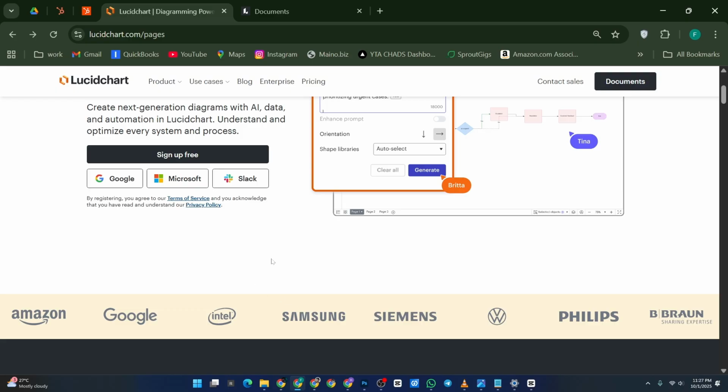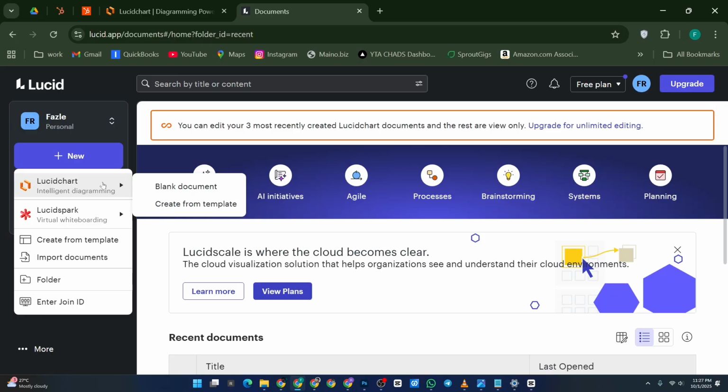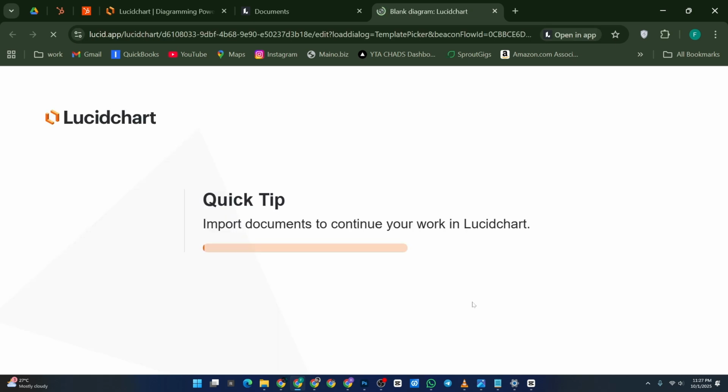First, log into your Lucidchart account. If you don't have one, you can sign up for free and start a new document. Once inside, click on New Document and choose a blank canvas or one of the organizational chart templates. Templates are a great way to get started quickly.